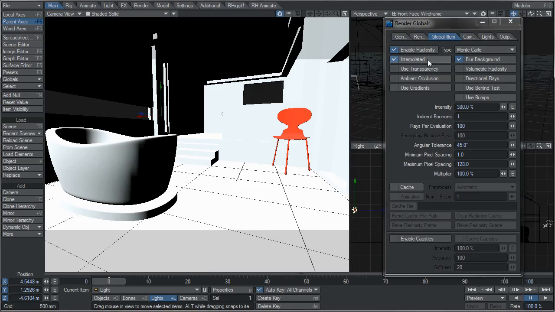And you can use this interpolated mode on any of the radiosity types, as well, of course, as with any of the different light types. The interesting one here is Final Gather.